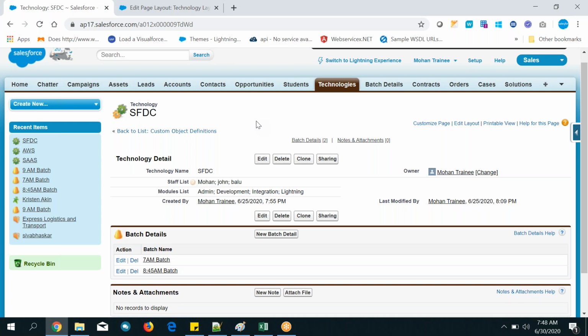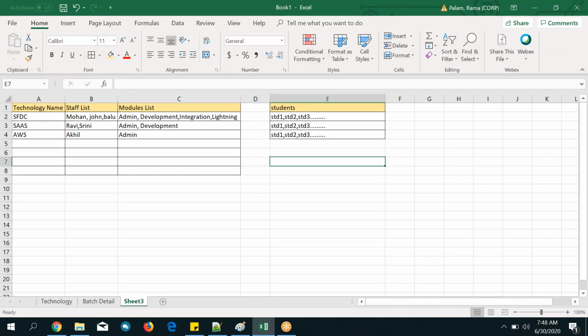Okay, not all relationships are done yet. So I'll give you a new requirement. This is a new requirement, guys. The requirement is: I want to know how many students are there for each technology, not for batch. Okay, this is the new requirement.